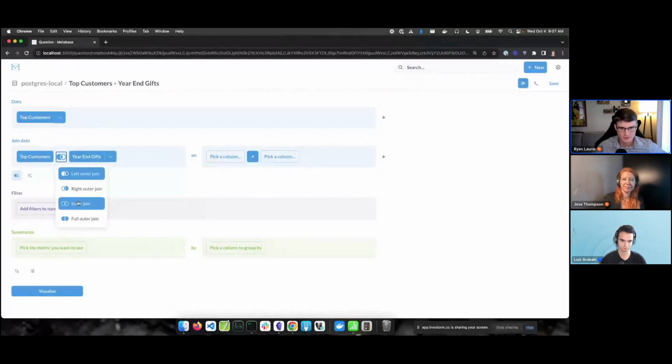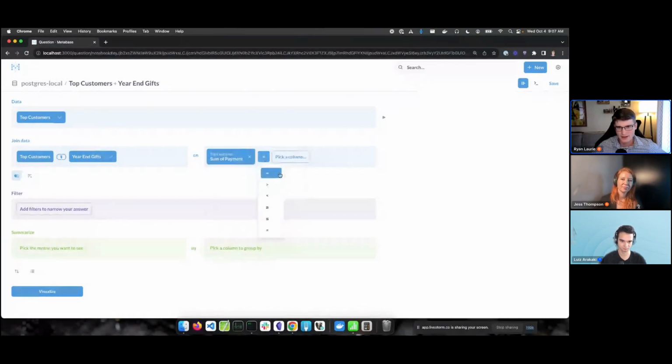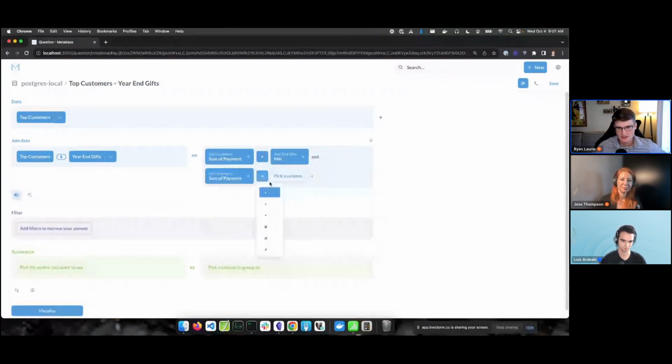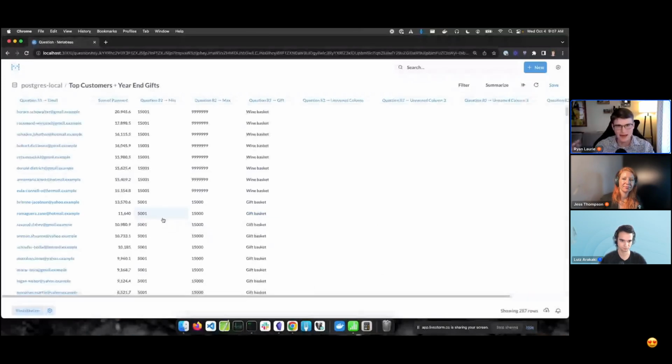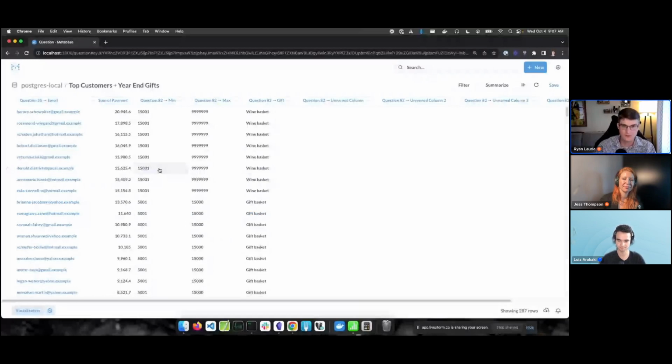We'll make this an inner join. A little bit complicated join here. We're going to say the sum of all their payments needs to be greater than the minimum, and the sum of all their payments needs to be less than or equal to the maximum column in that year-end gifts. And then you'll see that we actually successfully joined that little CSV onto all of our customer data, and we've successfully figured out in a matter of seconds who should get what gift. I think that's a lot more useful than something you'd do in Excel.